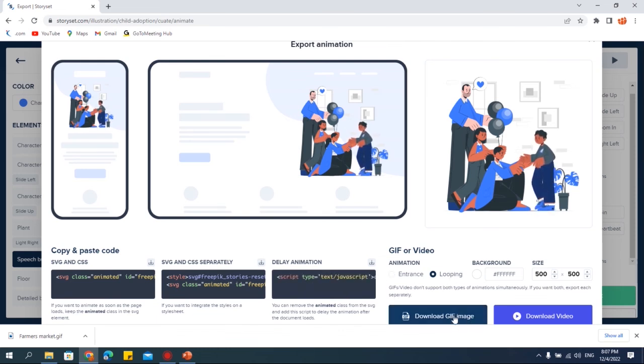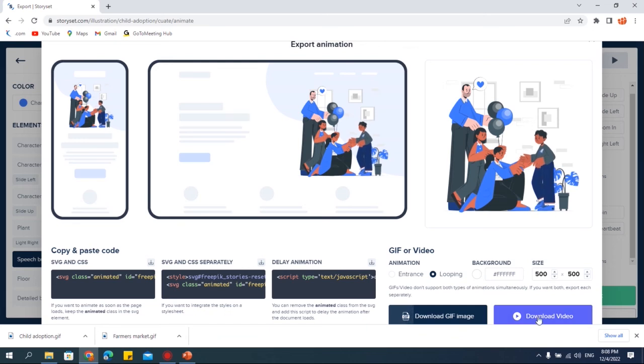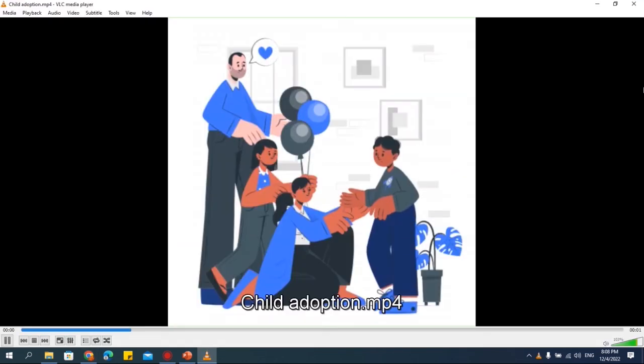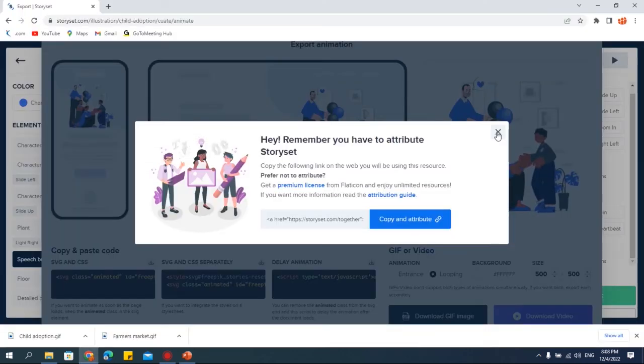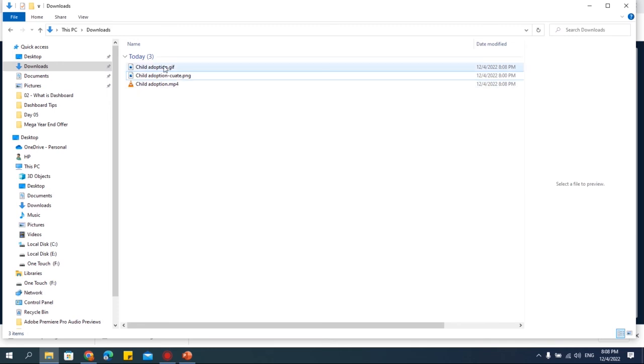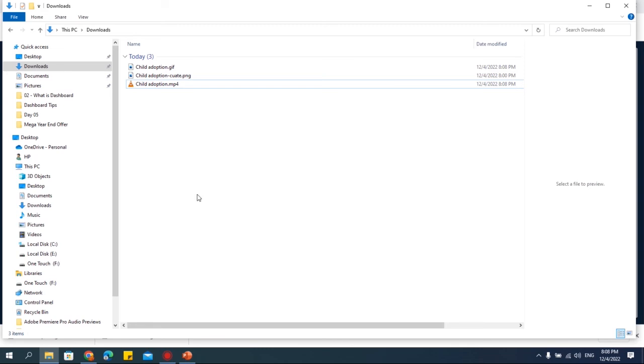Let's download this as a GIF image, and then we can also download this as video format. So we have downloaded this GIF image and the video format as well. I'll close all this. Let's go to the downloads. You can see that I have the GIF format as well as the MP4, that is the video format.